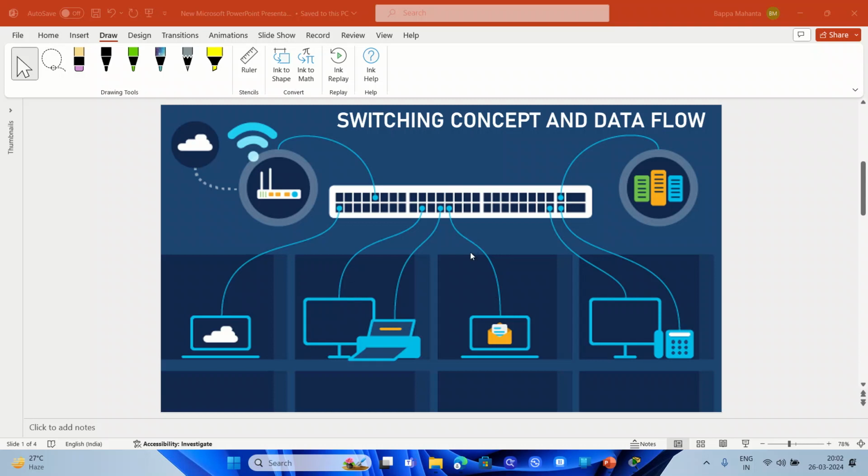My name is Bappa Mahanta and today we are going to understand the switching concept as well as the data flow. Switching concept means why the device is required. We all know that in every organization there are so many devices available. With the help of a switch we can connect all these devices together and share or exchange resources or data between all the devices.